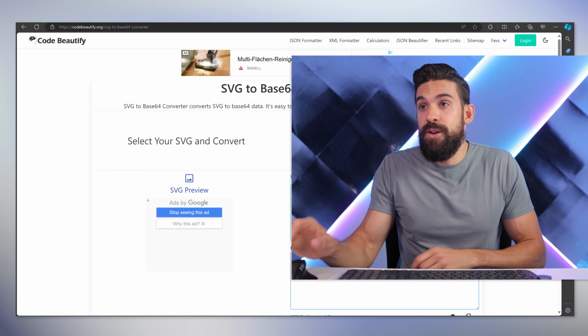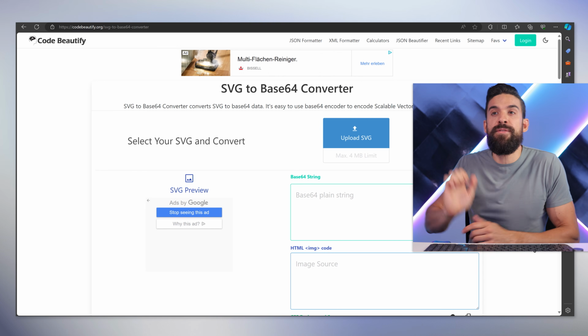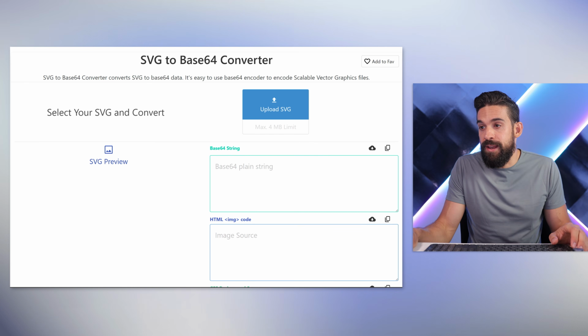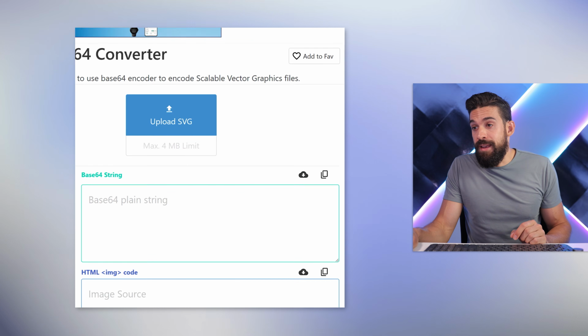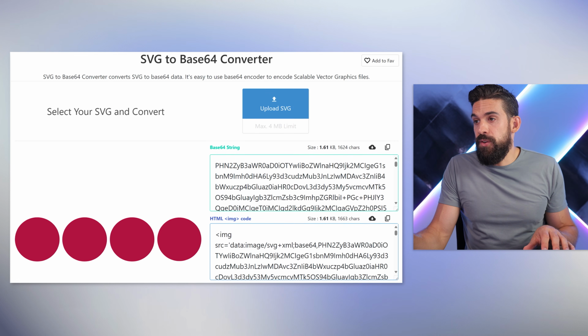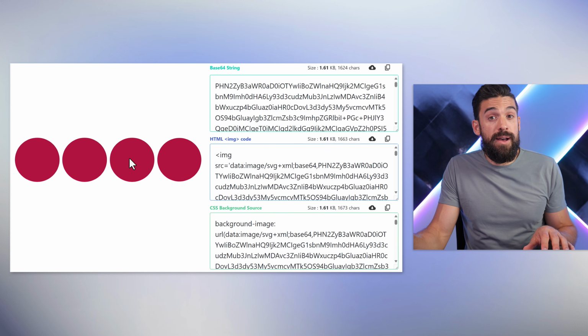Now, let me first show you how you can do the encoding and then how to embed it into the theme. So over here, I'm in a website like codebeautify.org, SVG to base64 converter, but there are many. And then here we can put in the SVG code. So let me do that. Now, after uploading the SVG image, you see we have over here a preview of how the image looks.